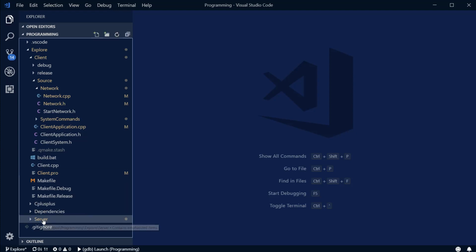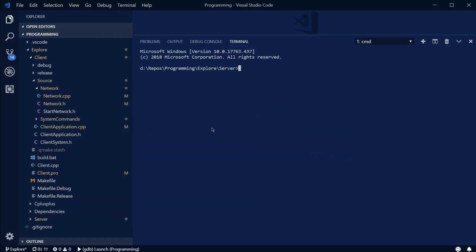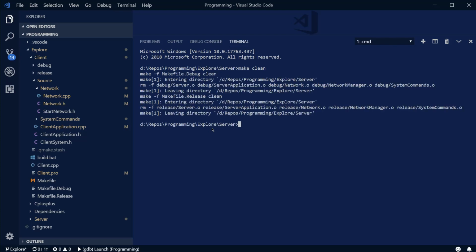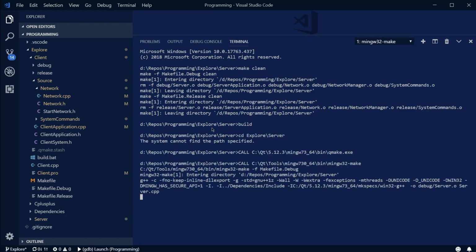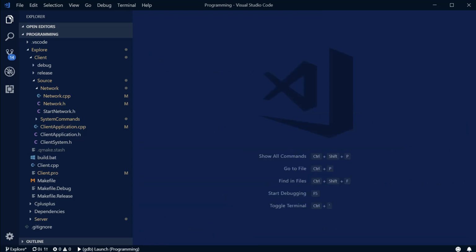Right, so server. Opening terminal. We'll do that separately. I'm going to do a full make clean on this, do a full rebuild, and build, and hopefully no typing mistakes in that lot. So that's possibly looking good. Let's have a look.